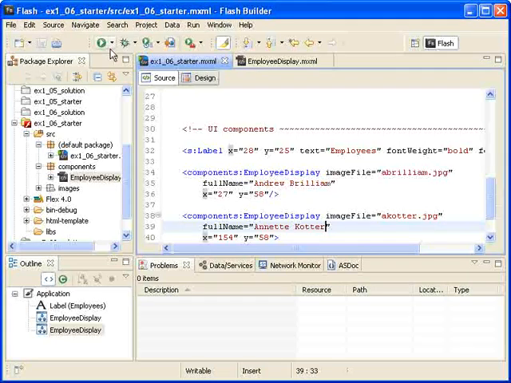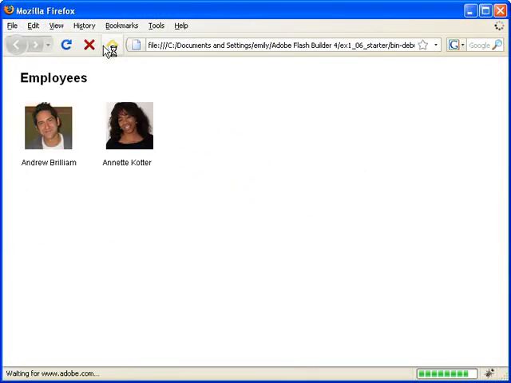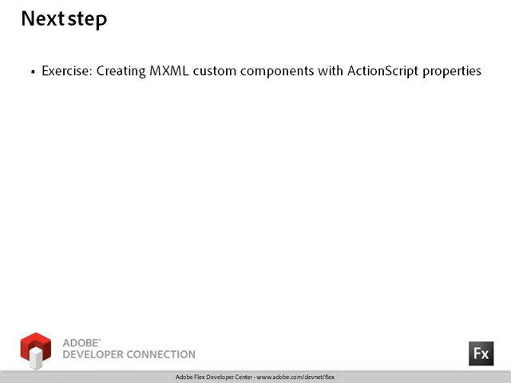When I save the file and run the application, you can now see two instances of the EmployeeDisplay custom component, each displaying a different employee. For your next step, work through the exercise titled Creating MXML Custom Components with ActionScript Properties.